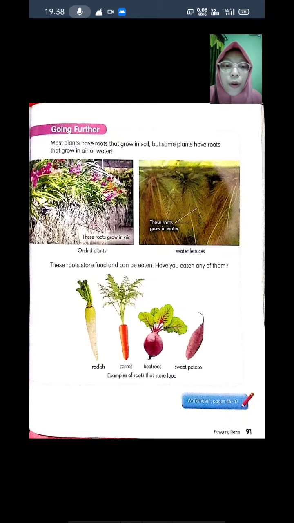Maybe the roots grow in the air, for example the orchid plant or anggrek, and then there are roots that grow in water like kale or water plants. And then some roots store food, because we can eat them. Have you eaten any of them, like radish, carrot, beetroot, and sweet potato? These are examples of roots that store food, like tubers. This is the food stored in the roots.